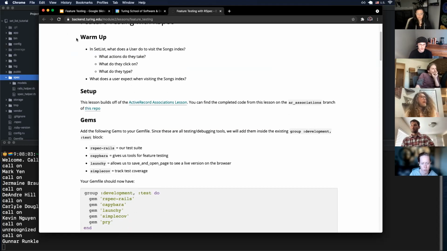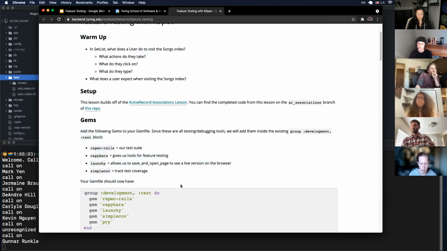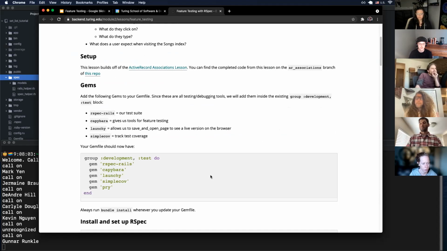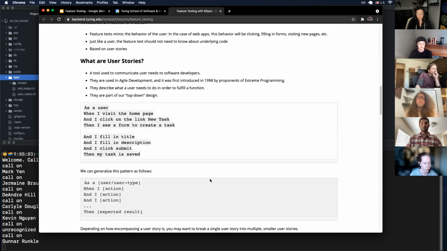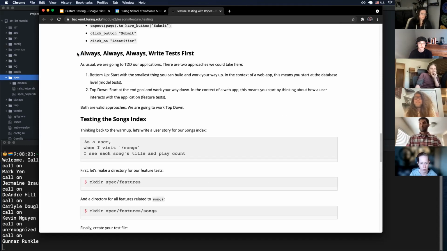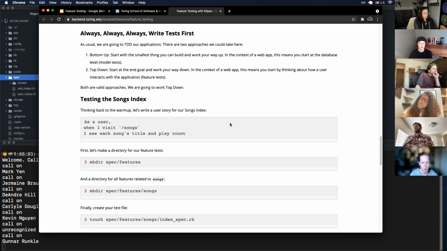So skip past this warm up setup gems. I don't think any of this is going to apply to y'all. And actually this repo could use an update because there's a broken dependency. So we're just going to skip past this whole section. And in the lesson plan, we'll be starting at this always, always, always write tests first. So that's where we'll start when we follow along with the code.